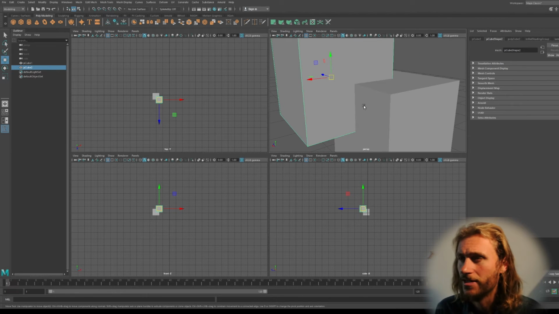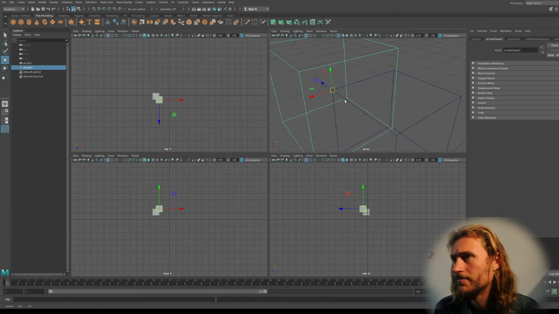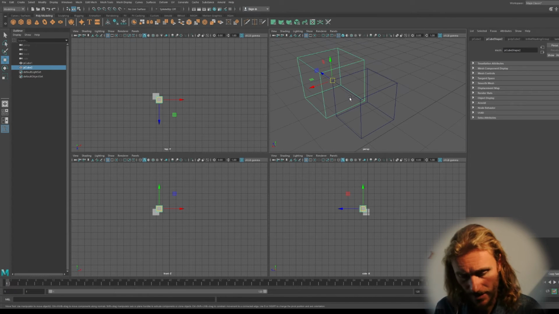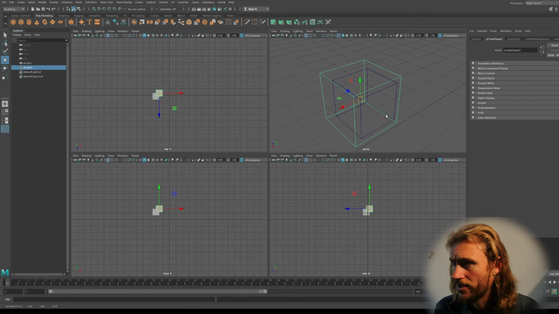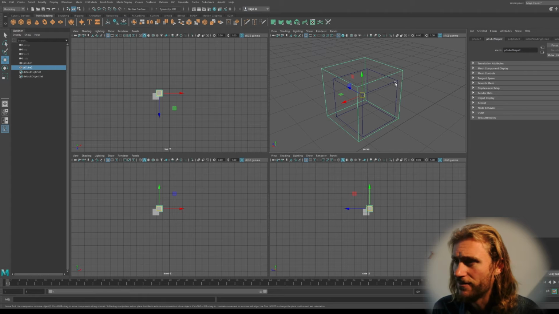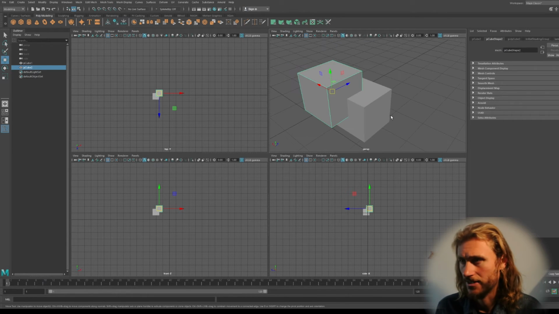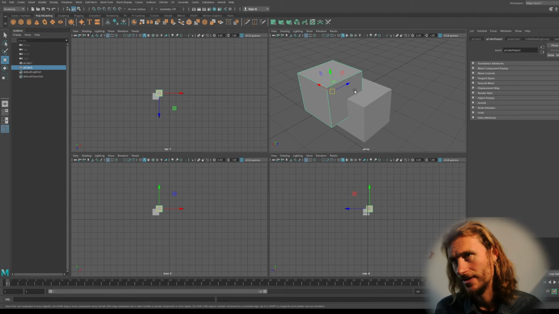We can look at that. If we hit 4 on the keyboard, we can go into wireframe and see that it's exactly in the middle of this. We can also move it around again and go somewhere else, and exactly there in the middle it is. By the way, if you hit 5 on the keyboard, you go back to shaded mode, and you can see the shades again.